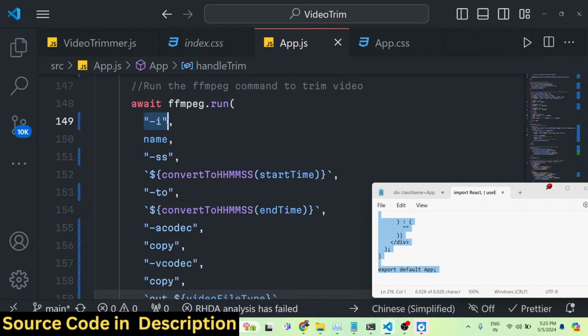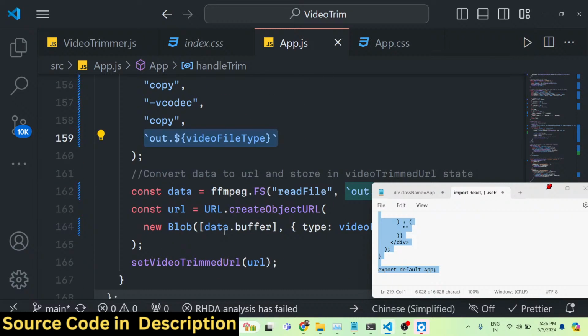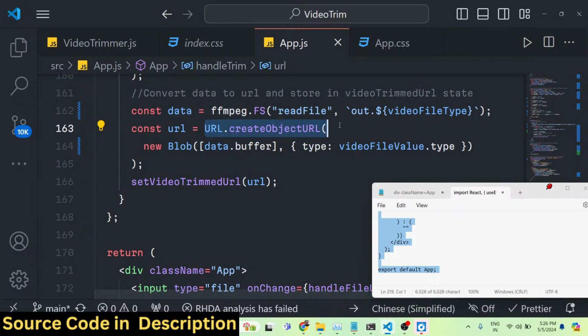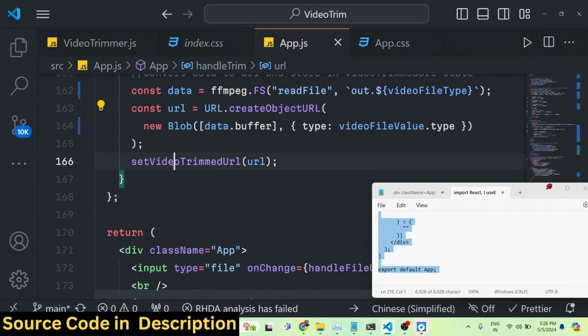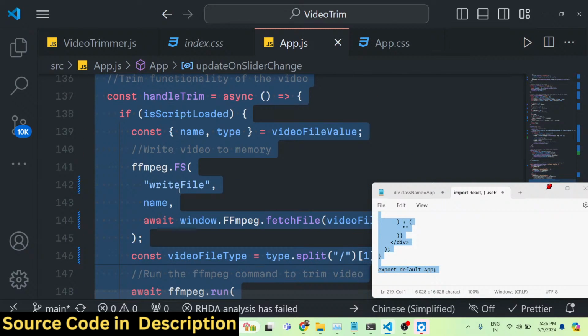Then we are running this command: -i, which is the name of the video, -ss for the starting time, and then the end time. We are not re-encoding the video; we are using the same encoding settings for the audio and video, and this is your output file name with the extension. After that, we are reading the file, creating URL.createObjectURL from a simple blob, and then setting the video trimmed URL to be that URL. This is the simple logic of the handleTrim function.